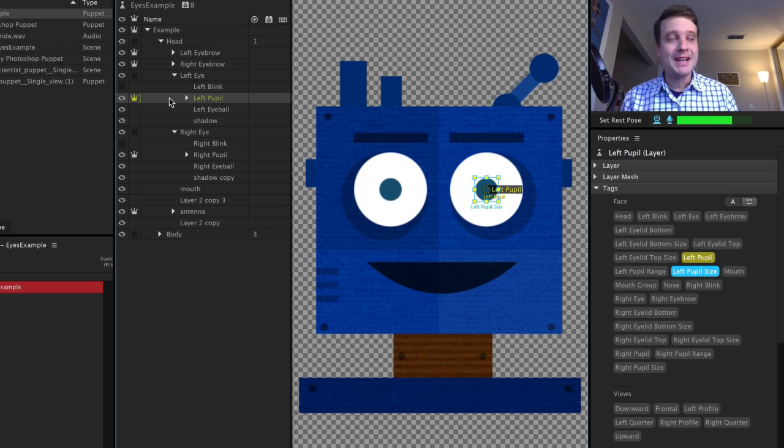And the reason we make it independent, again, is because we want our pupil to move around on its own and not warp the rest of the body or the face per se. We want it to be able to do its own thing.